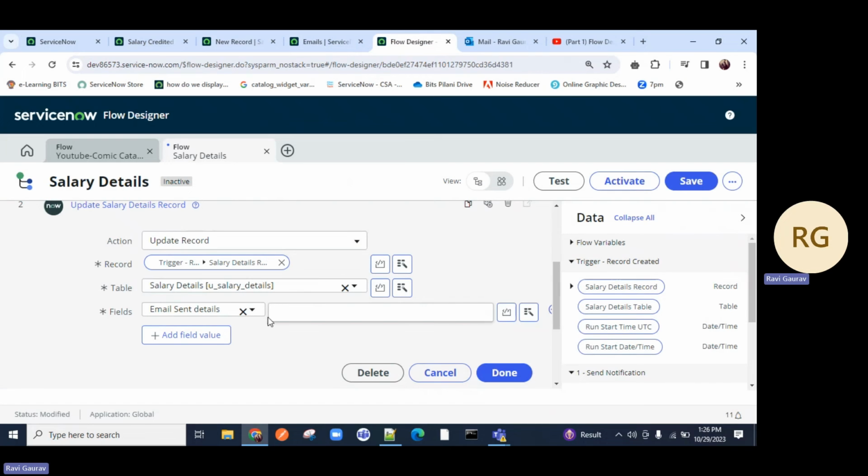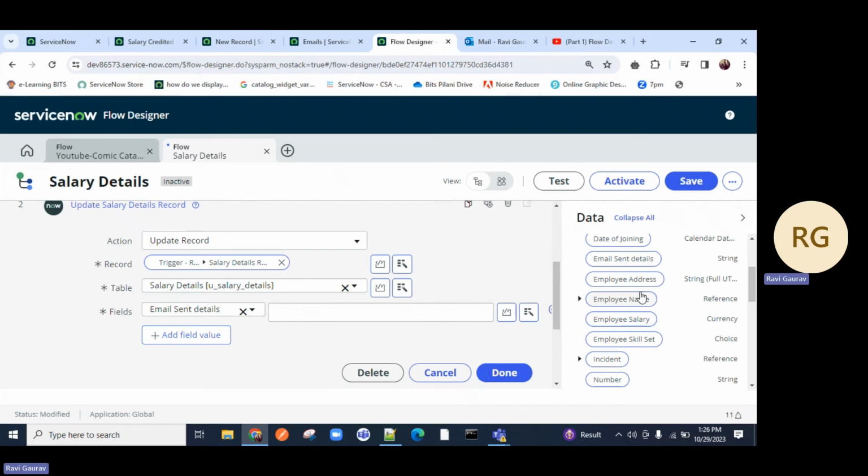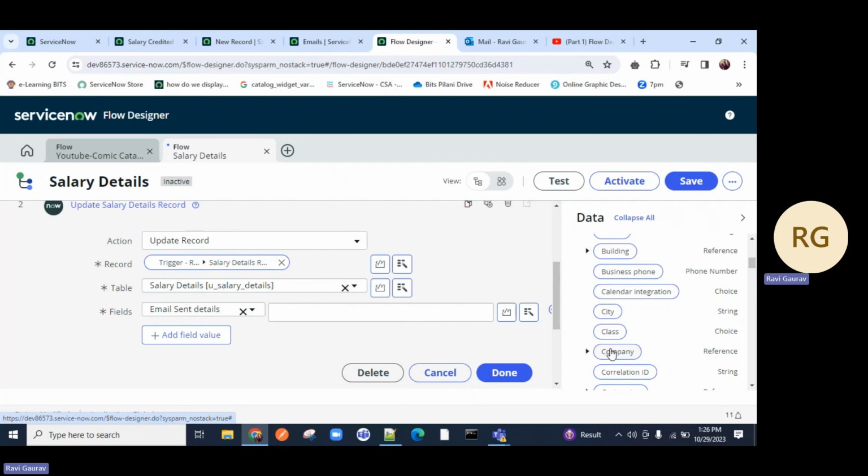Okay, so how to do that? Here we will go inside the salary details table and I will go to the employee name. Because employee is a reference field, that's why we have an arrow coming. If something is a reference, the arrow will always come. So I can go inside this reference. It is coming from the user table, that's why it is coming. So what I want is email.